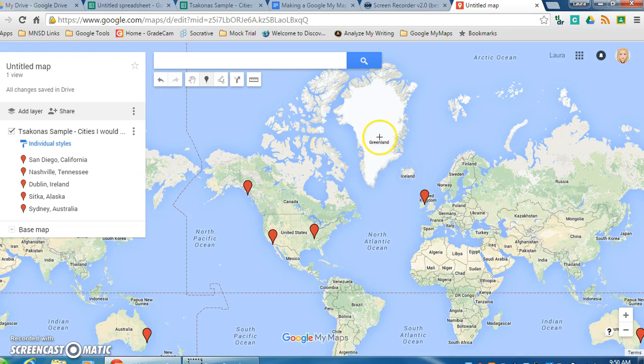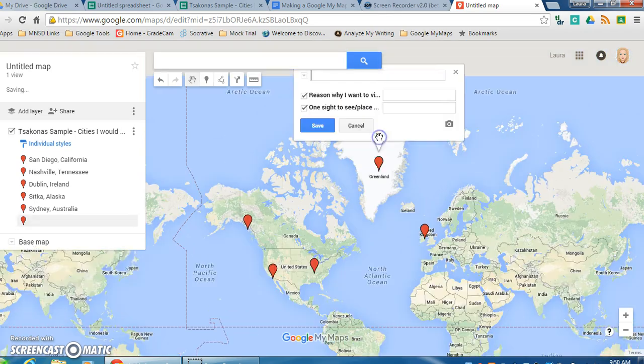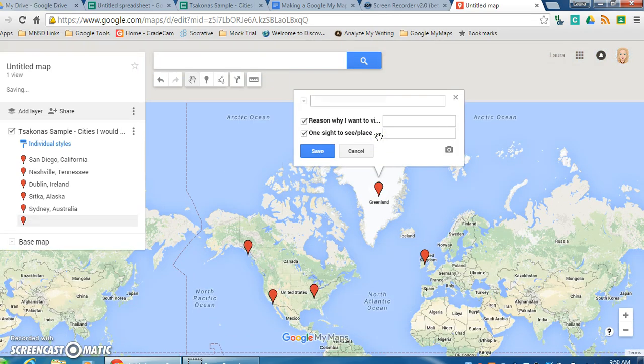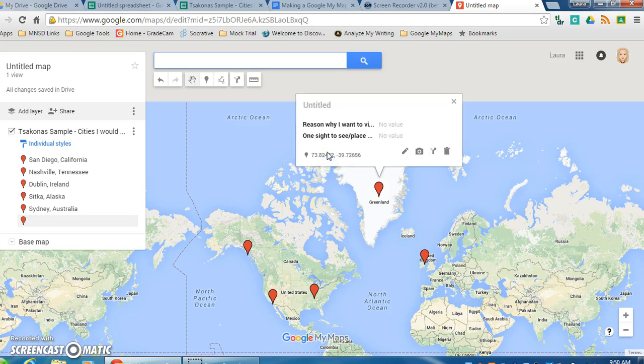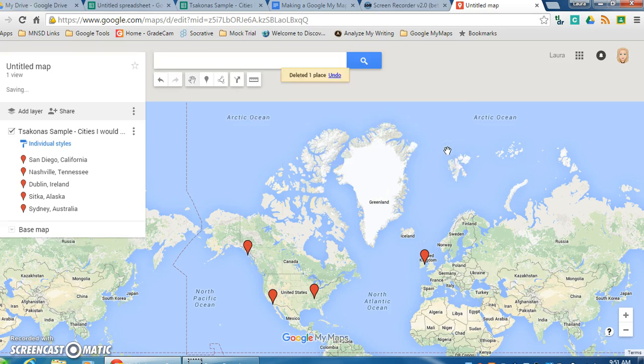So I'm just going to right now click on Greenland. It's going to add that marker. And then it's going to allow me to type a city title, a reason why I want to visit, and one site or place that I'd like to see, and save it. If you drop a marker accidentally somewhere you don't want it, just remember that you can delete it and it will disappear off of your map.